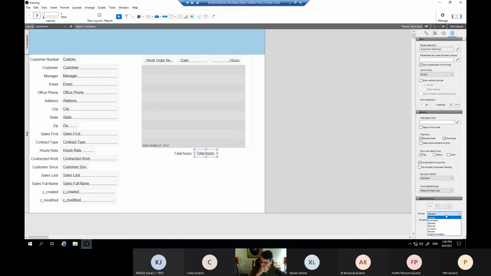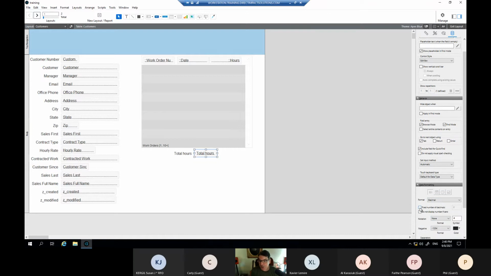And you can see it says format general. You can format this as a number, format it as a decimal. And you can show how many decimal places it's going to show. And you can just type 0. And that rounds it off.